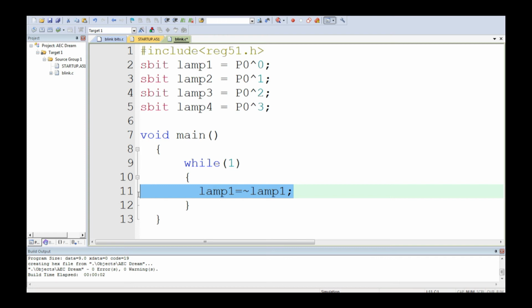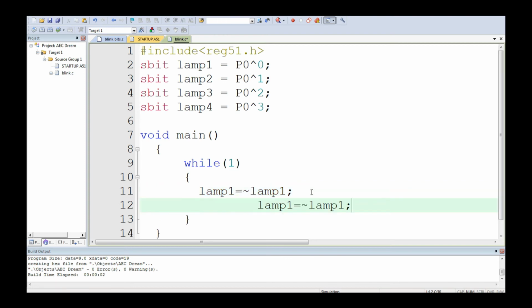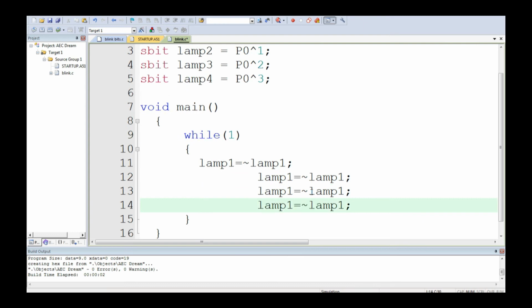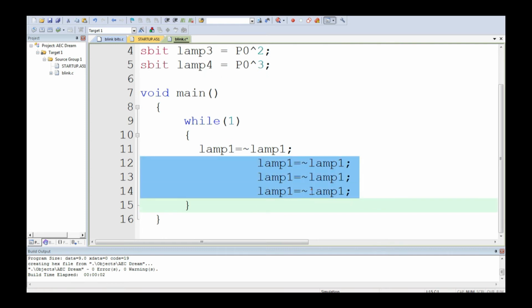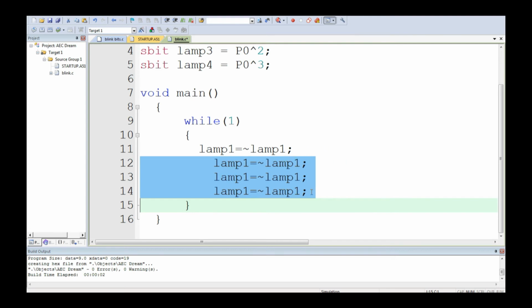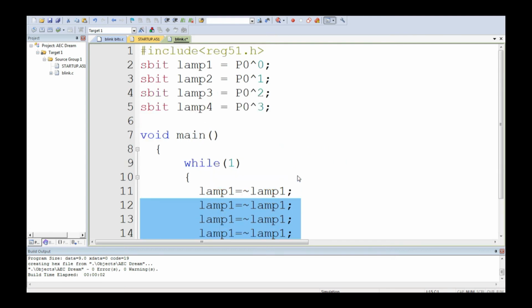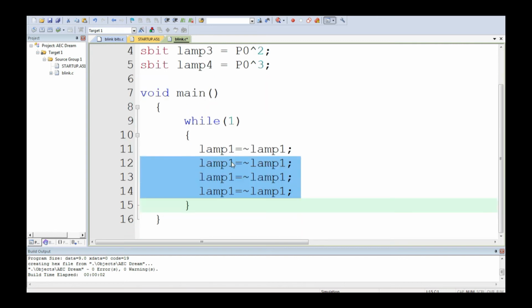And all the 4 lamps need to be toggled, right? All the 4 lamps need to be toggled. Let us see whether it is happening or not first. Then we'll go for the next part of discussion. So to make you feel more comfortable, I'm just typing the code in front of you. It is as simple as this. Writing a C program for an embedded system is not much complex.